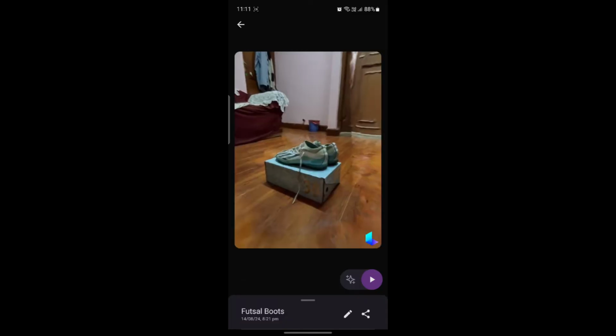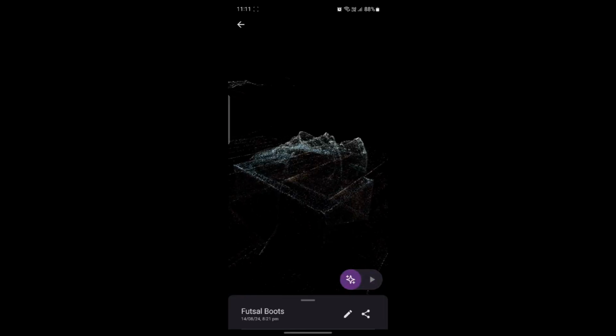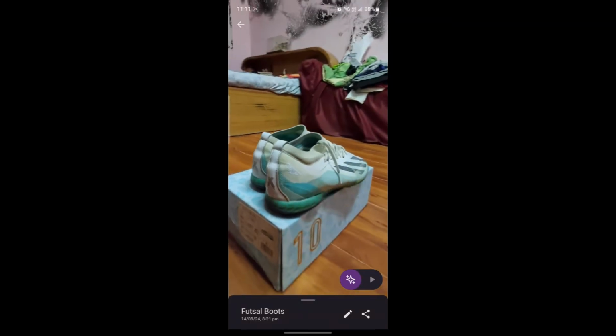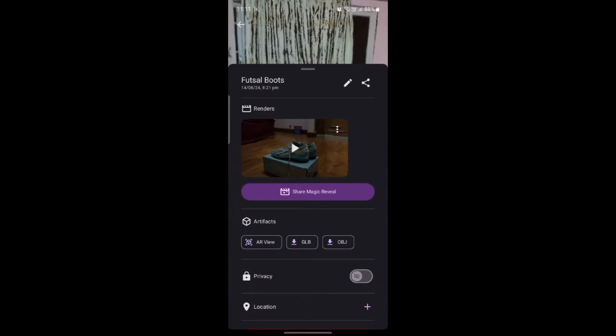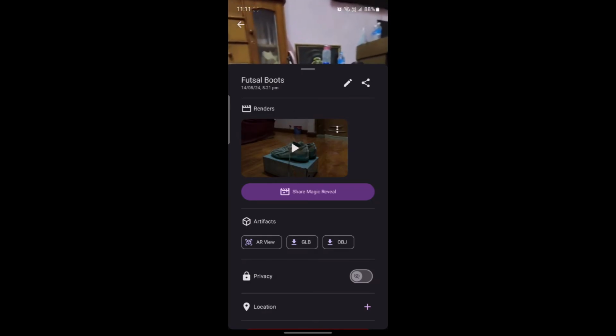So let's go ahead and see the example I created. So this is the video of my boot. If you want to see this in 3D, you can just go ahead and click on this icon over here and it will be created in 3D and it looks absolutely amazing. Now you can see the option over here. You can see the share magic reveal.